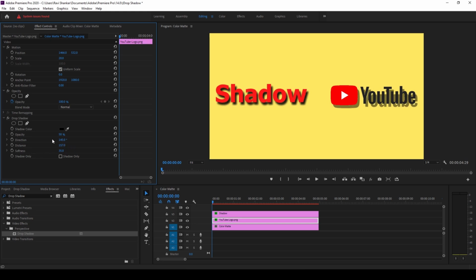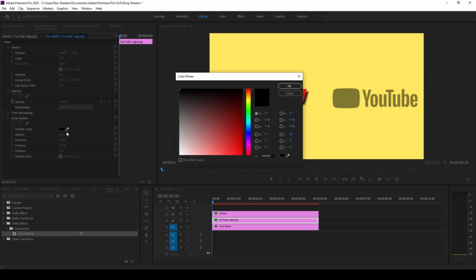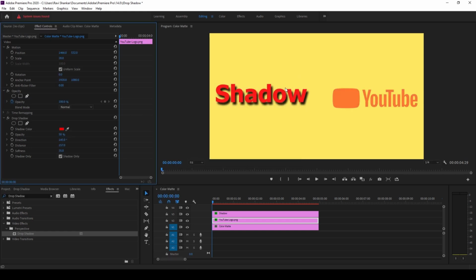Okay, and I also have the option of choosing only the shadow. If I check this button, shadow only, you can see that only the shadow appears, whereas your logo will now disappear. And you can also change the color of the shadow. I'll change this to red. Alright, this is also fine.